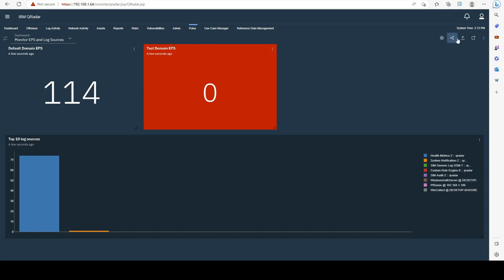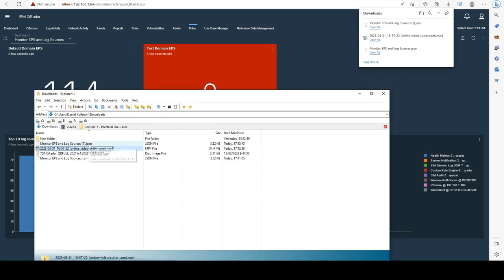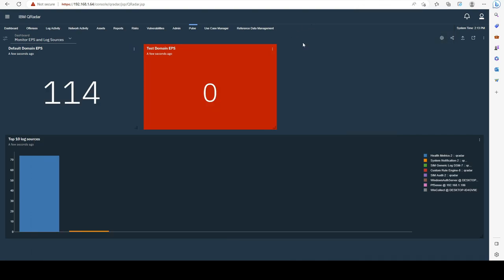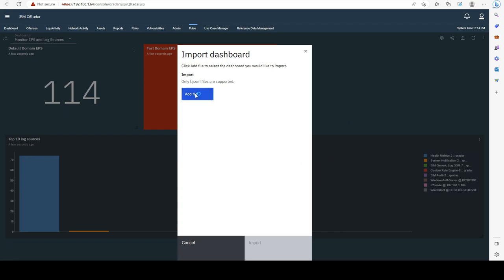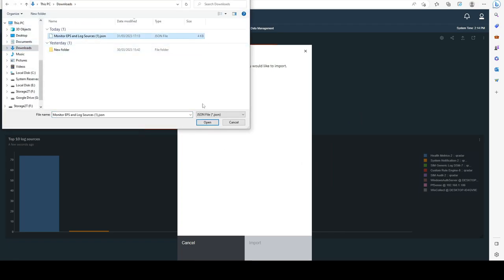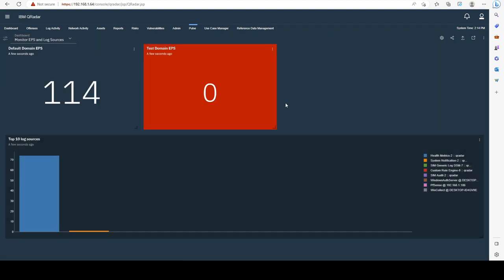So if I go ahead and click on export as JSON here, I can see that it's showing me my dashboard in a JSON format, and I'm going to attach it to this lecture so that you guys can download and import it. If you go to new dashboard, import, and then you can add the file here. And in my case, it already exists, so I have to either replace or keep both. But for you, it's going to work out of the box.